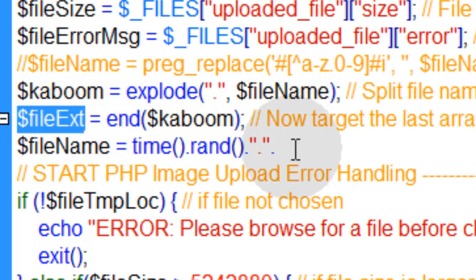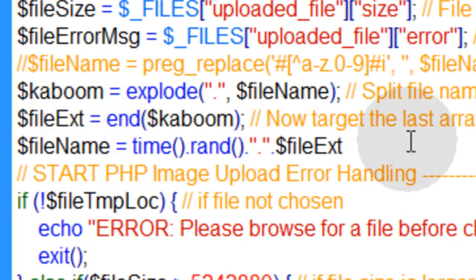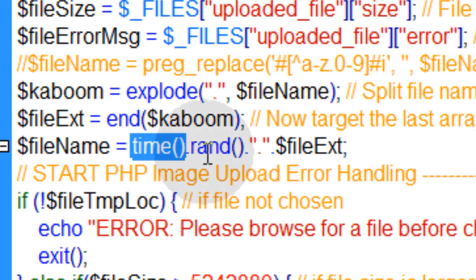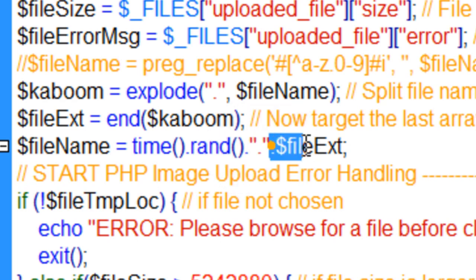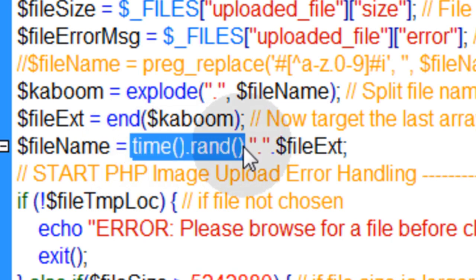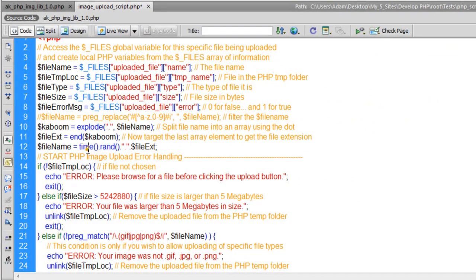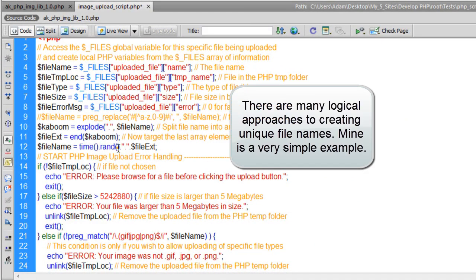So what that'll give you is a nice number. Let's put a semicolon on the end here. What that'll give you is a nice number, because time generates a number that's a timestamp for today. Rand generates a random number. Then you just put the dot and the file extension back on to the file name. So what that'll do is effectively rename the file with a nice long number that will probably never be used twice within your system, because you're adding time plus rand. Does that make sense? So it uses time and rand to generate a whole bunch of numbers that won't be used twice within my system.